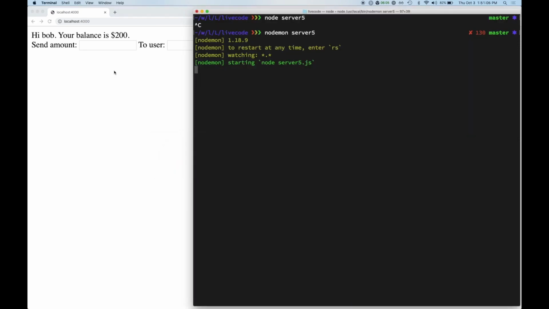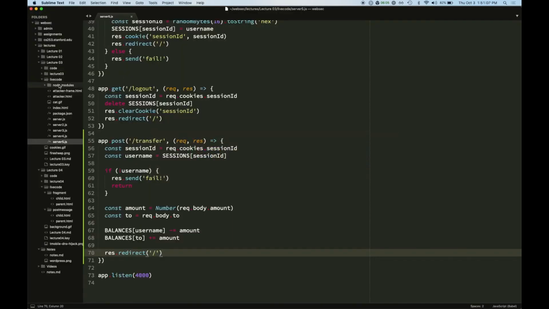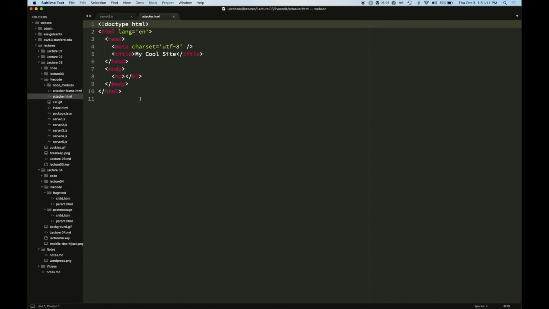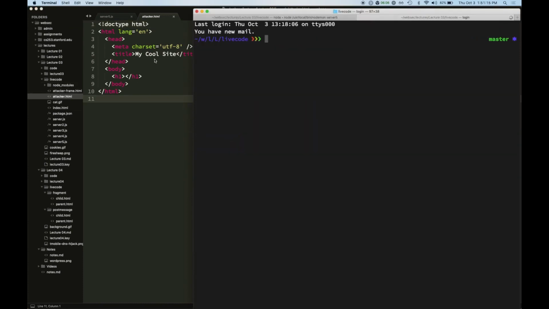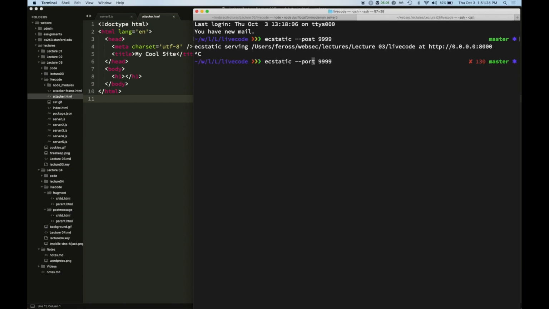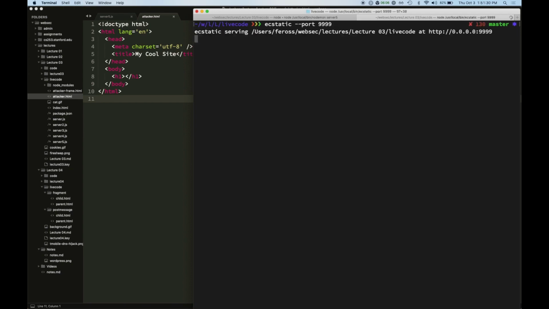So what I'm going to do is make another file here called attacker. I'll start a second server here, and this is just simulating a completely different website, right? So I'm just going to start up a server on port 9999, which looks like an evil port number. That should help us know which is the attacker and which is the target.